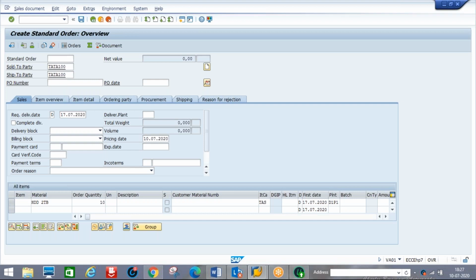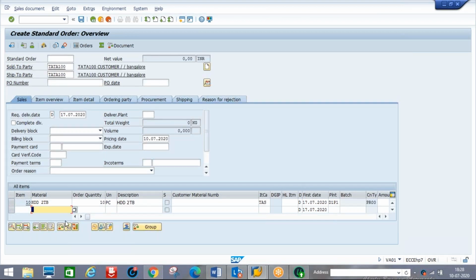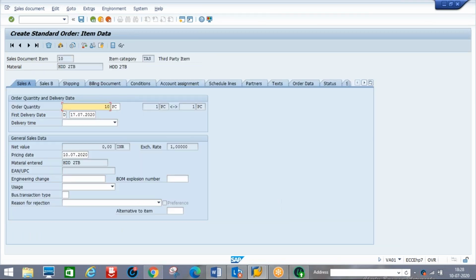Okay, so when you enter, just double click here, on materials or sales or distribution, the description, anywhere.